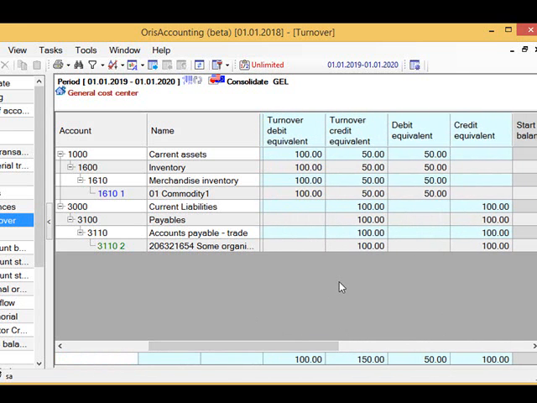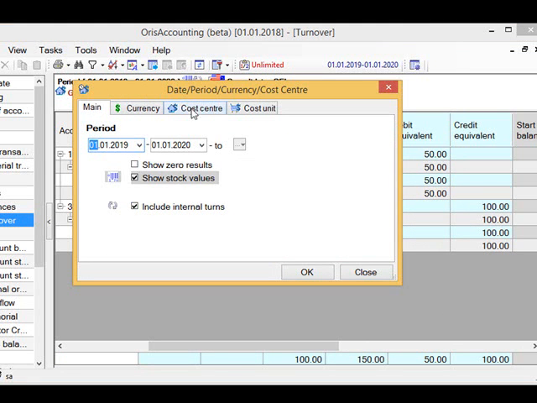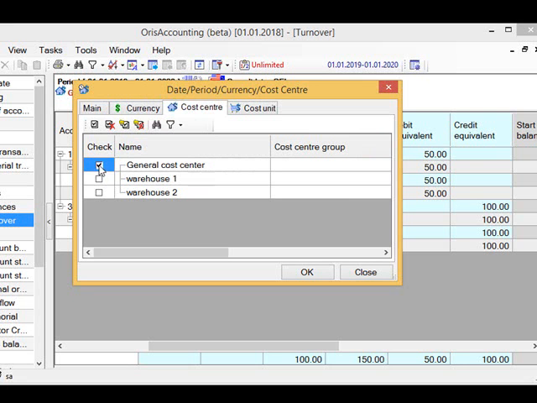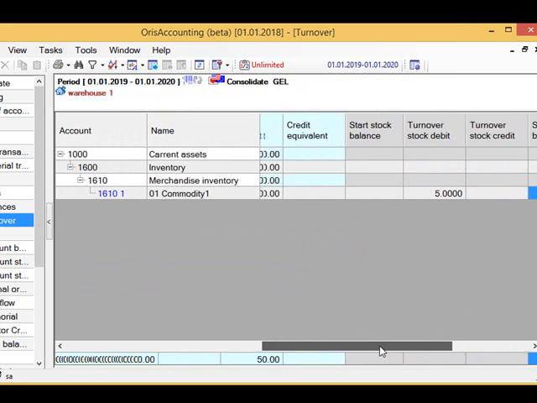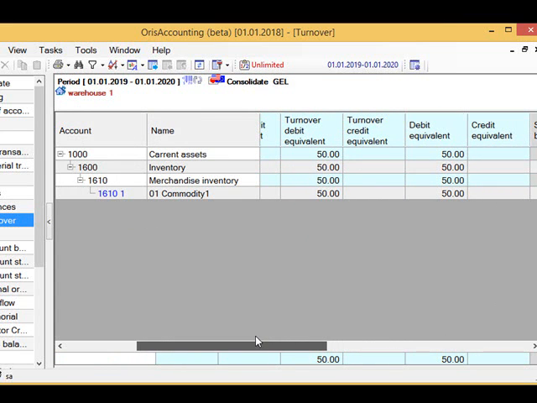Now let's look at the second cost center where the commodity has been transferred. This is warehouse 1. As you see here in this screen, debit stock turnover is 5 and stock balance is 5 as well. And you see corresponding amounts here. Turnover debit equivalent is 50 lari and debit equivalent is 50 lari as well.